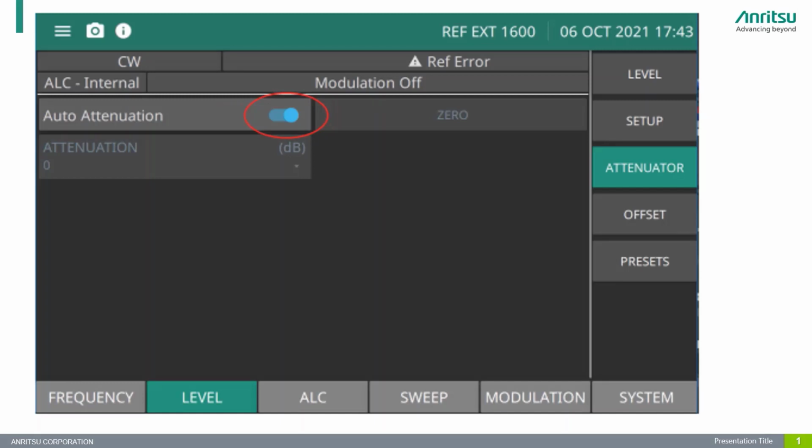Attenuator decoupling mode can be enabled through Rubidium's graphical user interface on the front panel. Go to the level menu and click on the attenuator sub-menu. You will see a slider toggle control called auto attenuation, as shown on the screen here. Toggle this control to the left side, which turns off automatic control of the step attenuator by Rubidium's internal ALC algorithm.